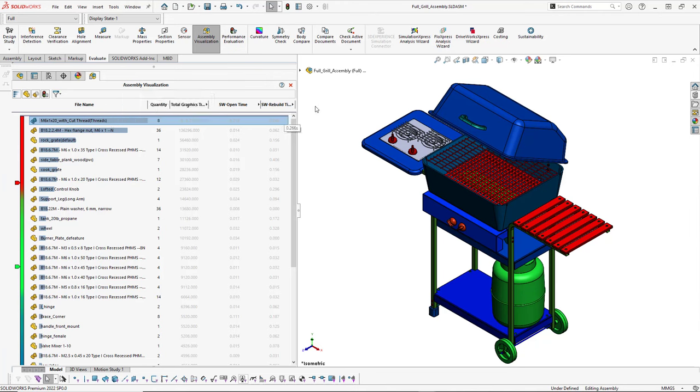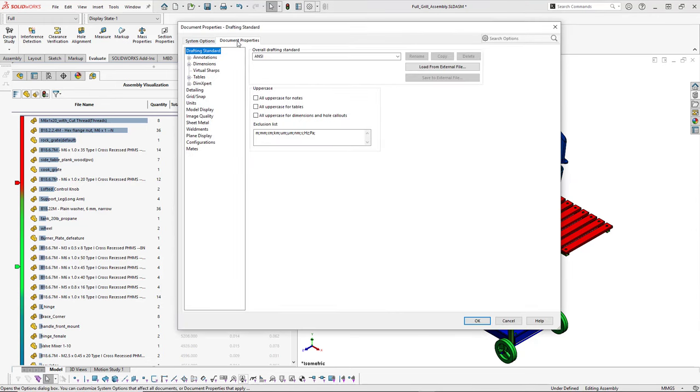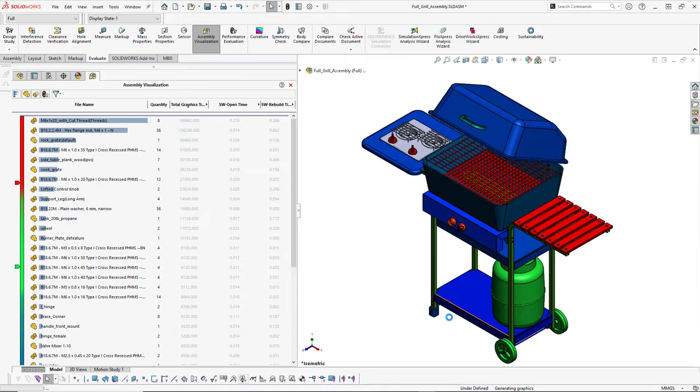Now the question is, how do I fix this? For assemblies, go to your System Options, then Document Properties tab, scroll down, and select Image Quality. Now move the slider bar to the left, preferably below the 25% mark. Now check the box next to Apply to All Reference Part Documents. Next, click OK and Rebuild. The Property Manager updates with the new graphics triangle numbers.